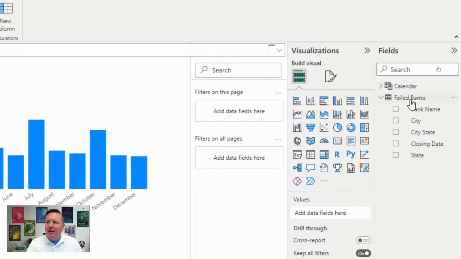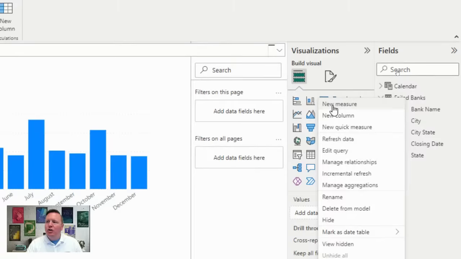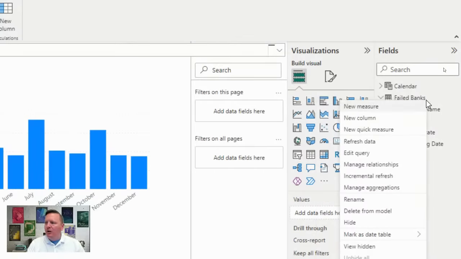Inside of my failed banks table that we already have, I'm going to right-click on my failed banks table, right-click right here, and select New Measure. Again, we right-clicked on the name of the table in our fields list. So right-click here, and then we're going to select New Measure after we do that right-click. All right, so I'm going to go ahead and do that on my screen as well. I'll right-click on failed banks and select New Measure.